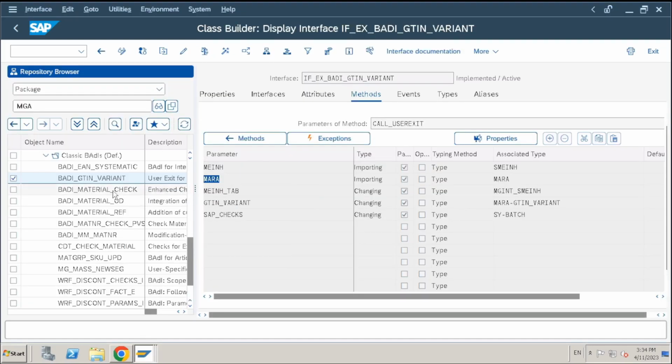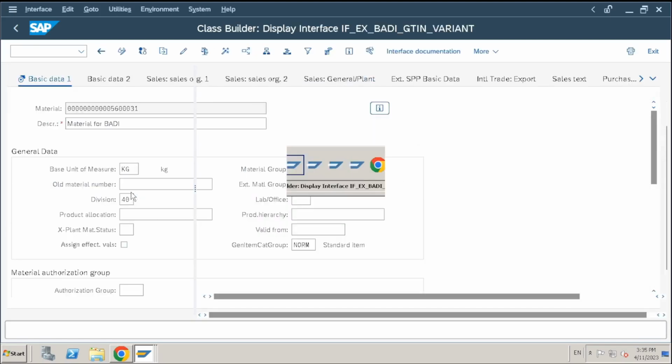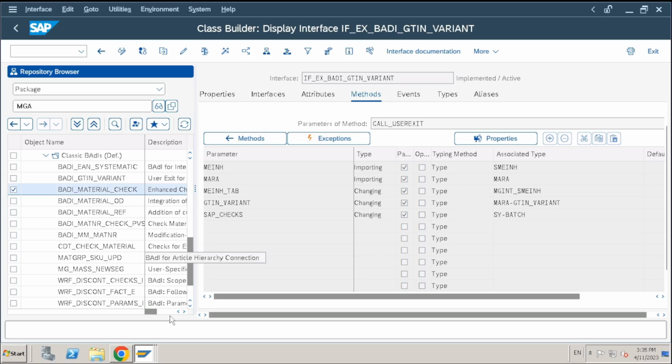Okay, this one, BADI material check. Enhanced check for material master tables. So from the description itself, it is saying it's going to validate and check the material master data tables. It should contain some table data. So let's implement this. I feel that this is suitable.